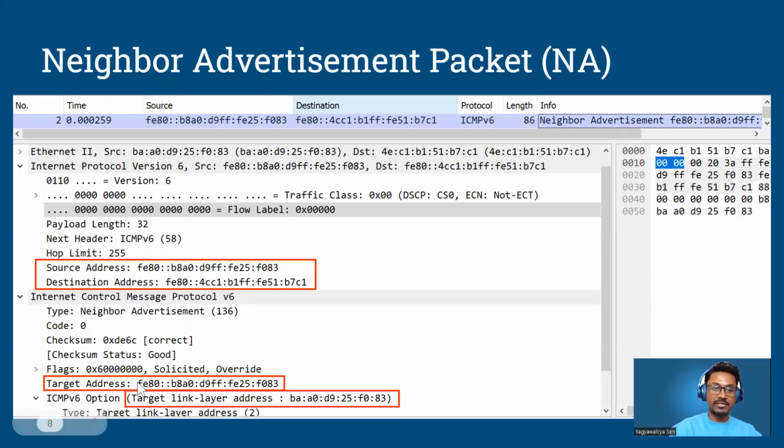Now here it says the target address, which was host 2's IPv6 address. This is the link layer address for that IPv6 address, which is what host 1 wants. So as soon as host 1 receives this neighbor advertisement packet, it understands the MAC address for host 2's IPv6 address, and it populates its neighbor cache, and it can now send packets to host 2.